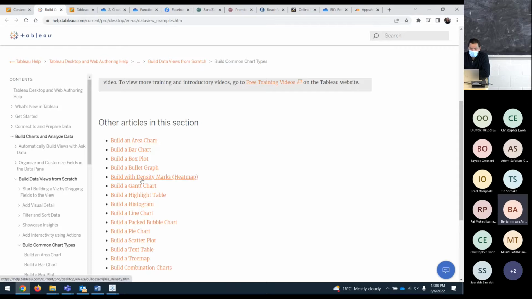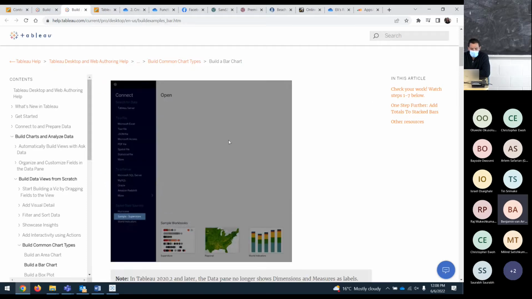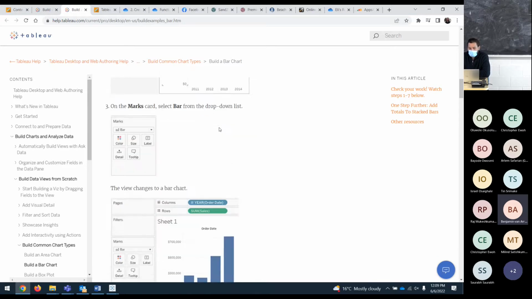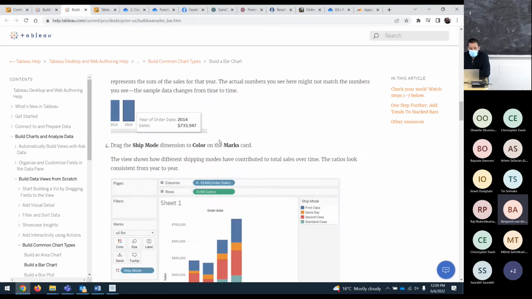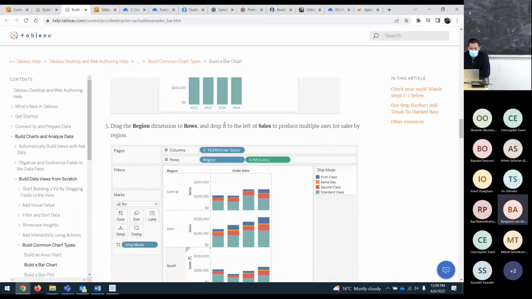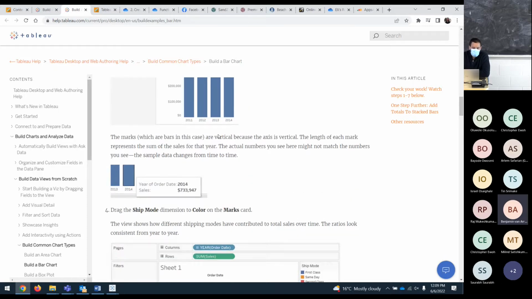And then there are also all of these links for building the different charts. If you ever need to remember how to build vertical or horizontal bar charts, basically you swap the green pill with the blue pill in columns and rows. It walks you through really nicely on Tableau's help page for how to do that, and then how to divide it by ship mode, et cetera. This is using the global superstore data set that we've been using all along.